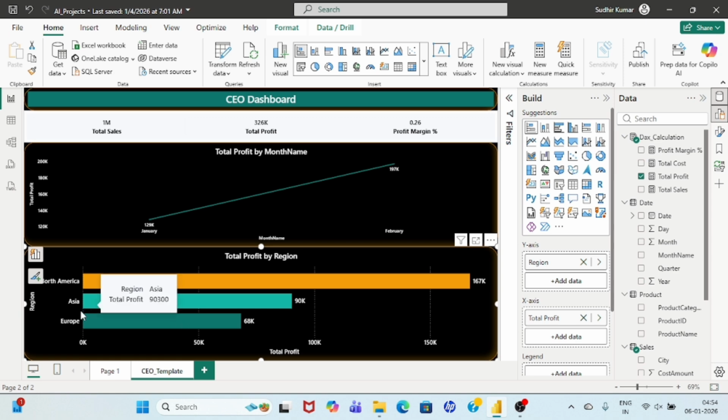So the CEO has to work upon Europe and Asia, because North America is performing well, but Asia and Europe are not performing that well. So they see the data and they will start acting on this.